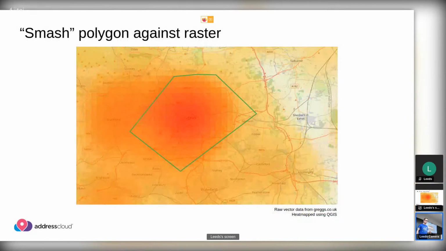So what do I mean by smashing a polygon against a raster? I've zoomed in on Leeds, and I've drawn a polygon around Leeds. Sorry if you're in Horsforth or Burley, but you didn't make the cut. What I mean by smashing a polygon against this raster is that this raster has a load of values in each grid cell of the raster, and I want to know within the polygon what those values are. Simple enough.